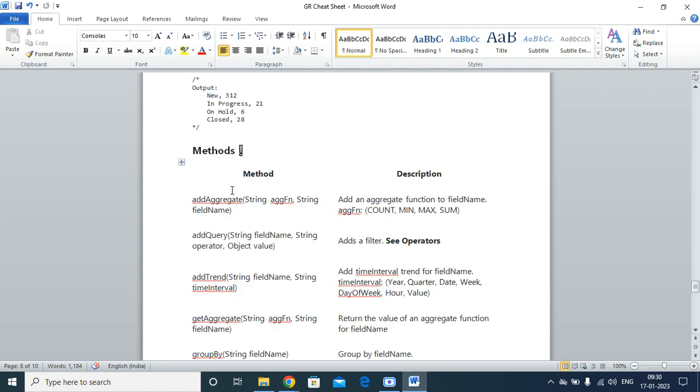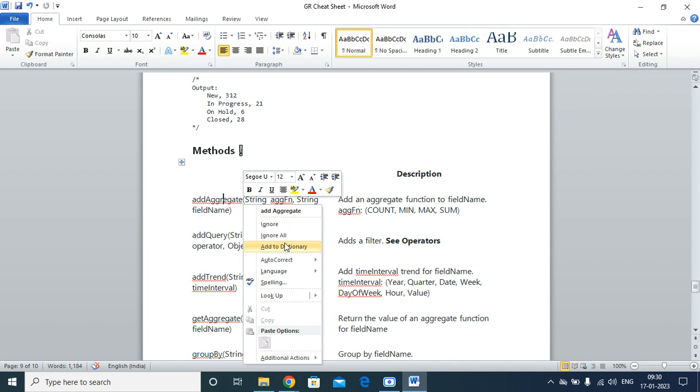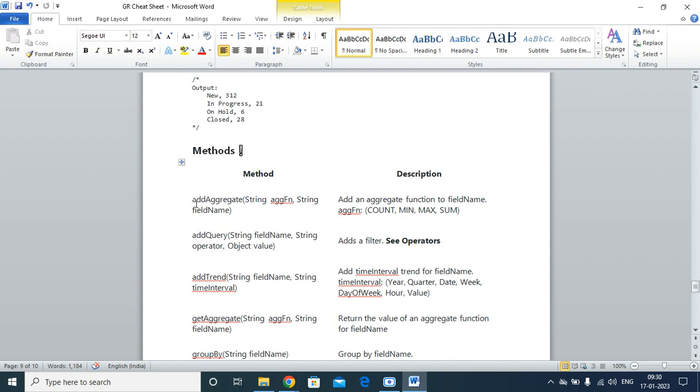So these are the different methods. The first one, addAggregate, adds an aggregate function to the field. That means the field name we want to aggregate. Next, addQuery. We already know it, that is how we can filter. addQuery is used to filter the records.